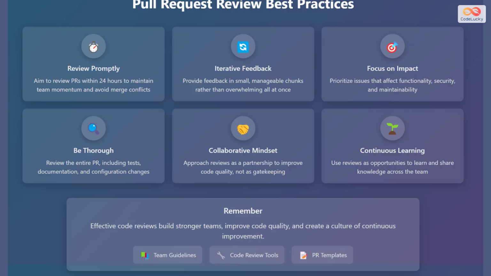Adopt a collaborative mindset. Approach reviews as a partnership to improve code quality, not as gatekeeping. Embrace continuous learning. Use reviews as opportunities to learn and share knowledge across the team. Effective code reviews build stronger teams, improve code quality, and create a culture of continuous improvement. Don't forget to refer to team guidelines, code review tools, and pull request templates to streamline the process.